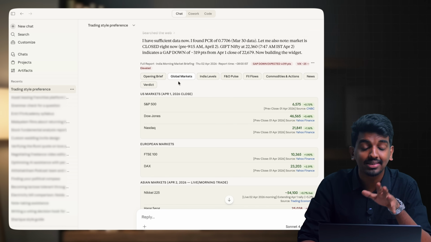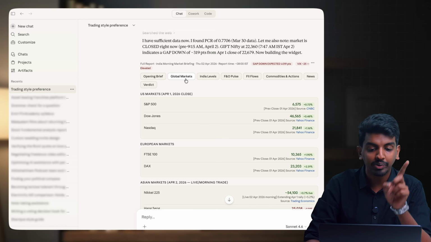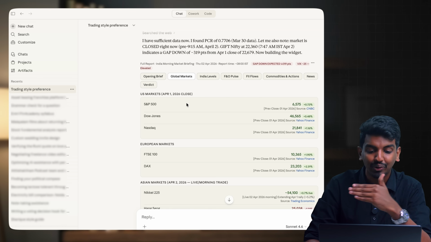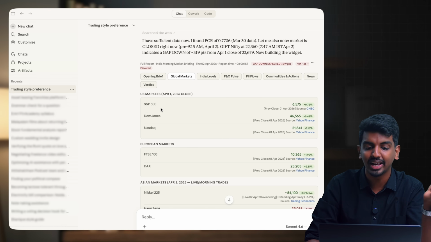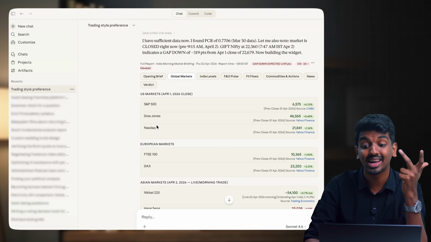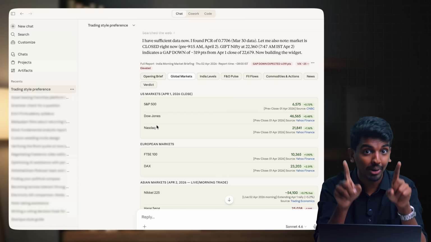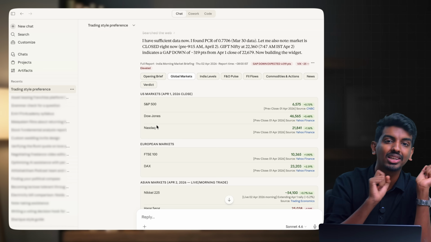Now let's go to the next tab and see what it is giving here. When we go to the global markets, it's showing everything was largely positive yesterday. S&P 500, Dow Jones, Nasdaq, everything closed in the green. But now we know why still the Indian markets are in the red.